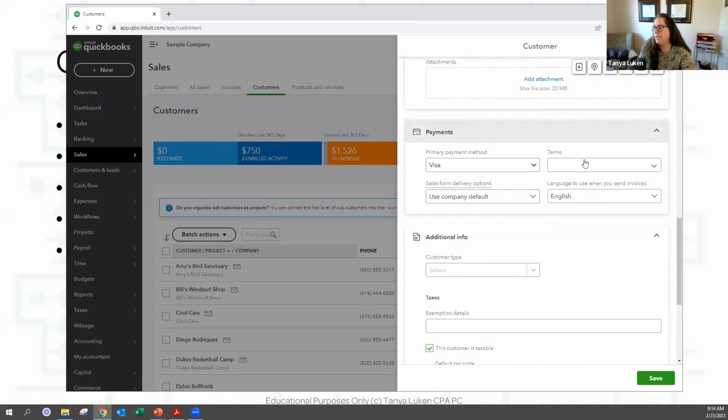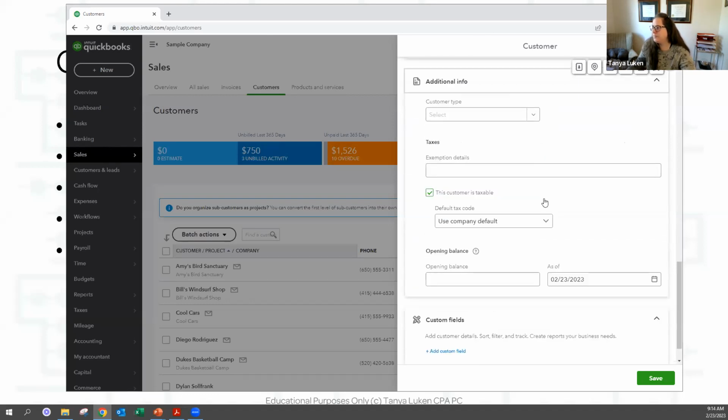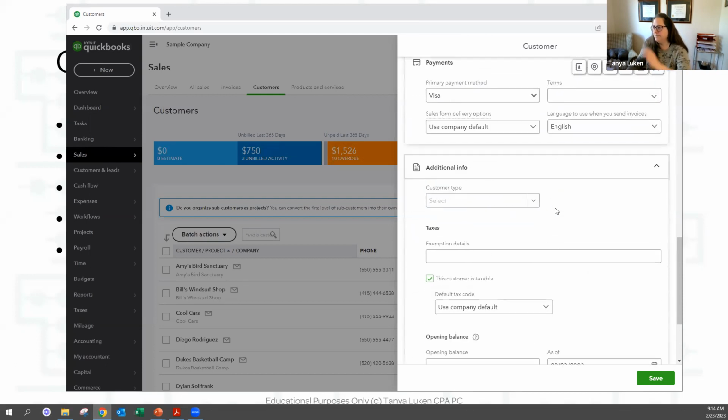So you could pick their Visa card. You could set their terms of when their invoices are due. In the additional information, you can pick a customer type.